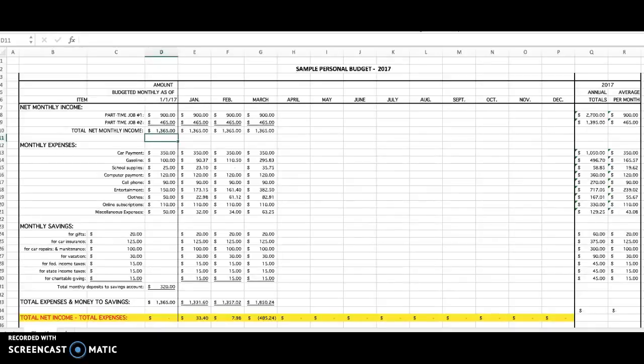On the screen, you see a sample personal budget for the year 2017. This is part of a software program called Excel. Some of you may be familiar with it, some may not be. But basically, this is a program, as we'll see, that helps you with a lot of calculations and puts things in a very organized fashion. And it's a very good program to use for things like constructing a budget.